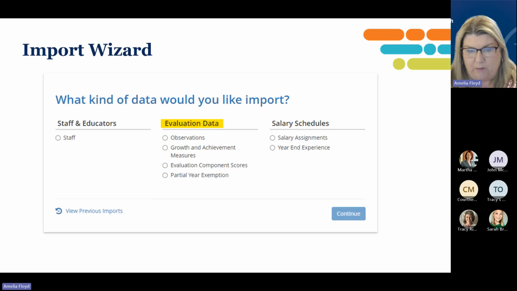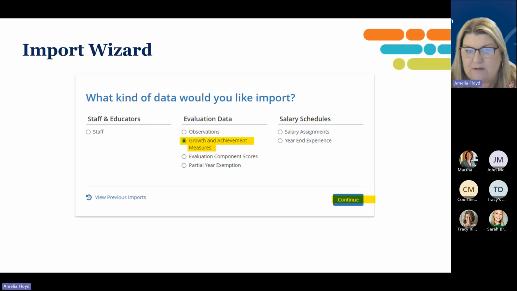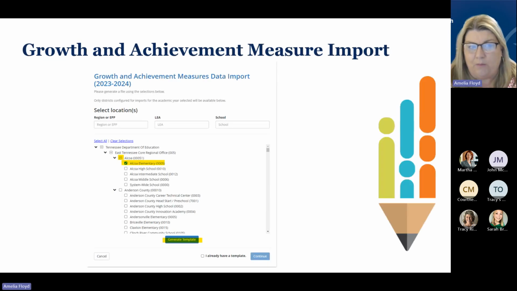You probably won't have all of these different things to import, but you should have an evaluation data column. And today we're going to use the growth and achievement measures because that's what you're going to need to do. If you haven't already done that, that's what we're going to need to do first. You click continue. You'll open up a screen. You should only see your charter.